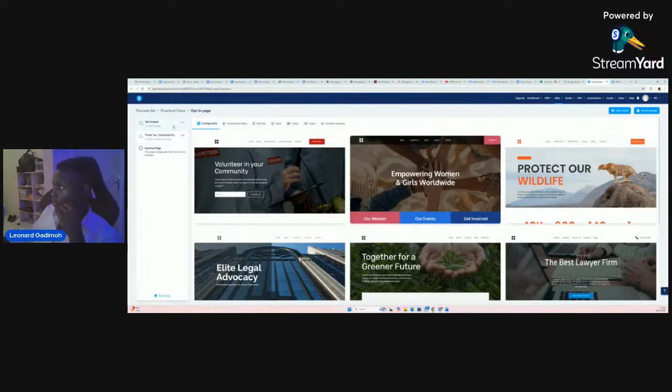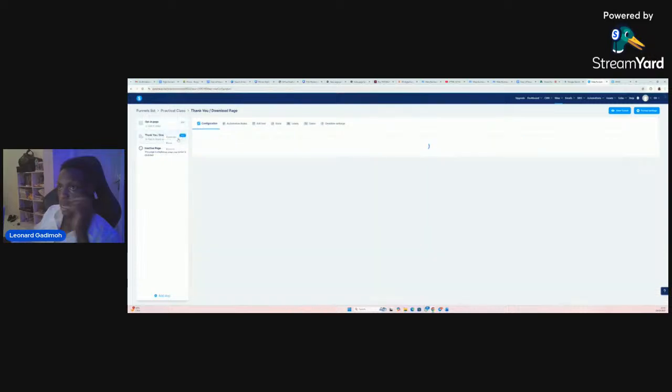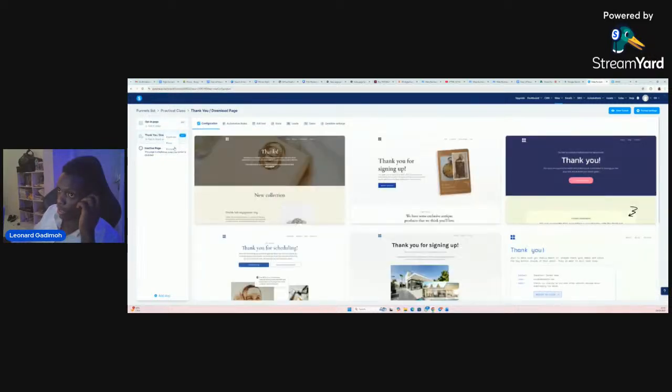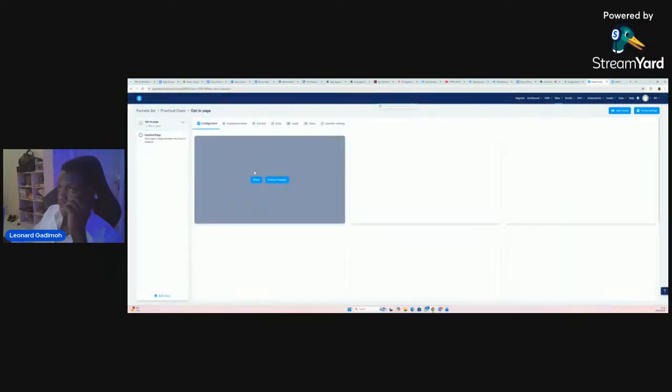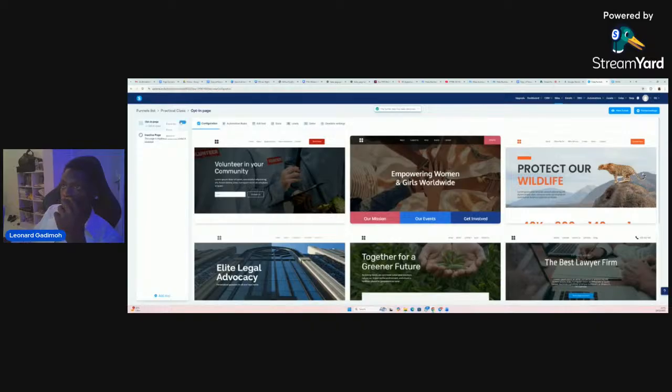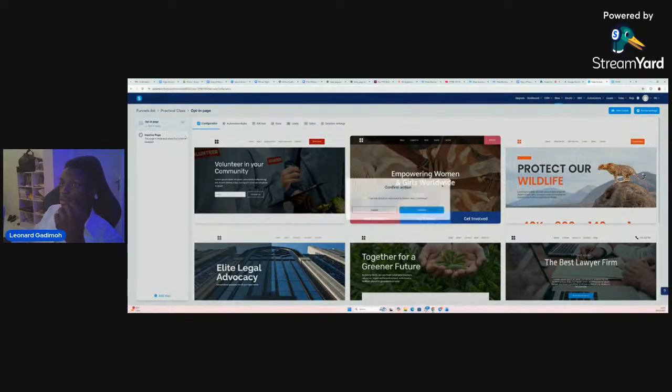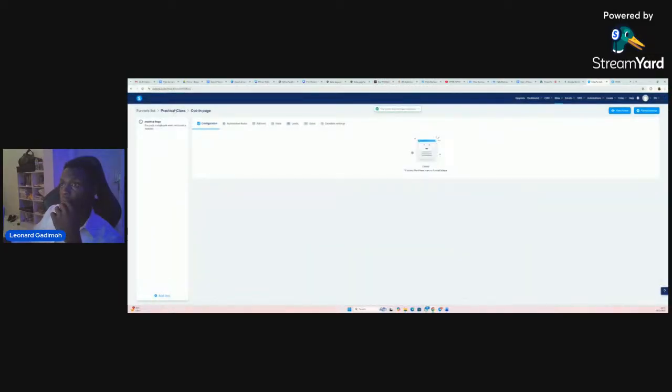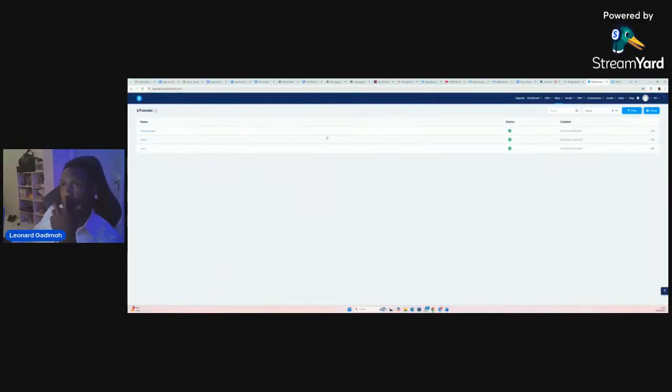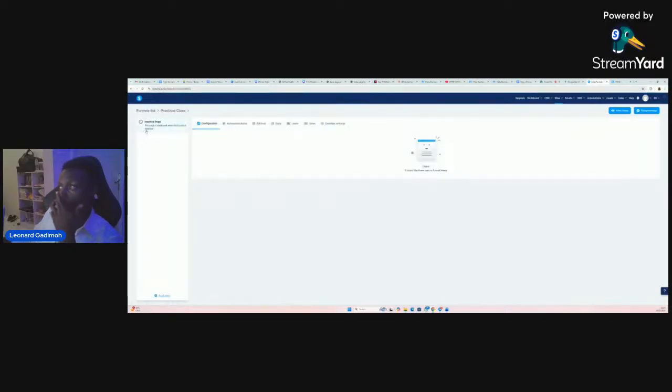Now there's a lot of templates which you can use, but me, I just remove the thank you page and remove this also. And then I click back to the practical class funnel list, sorry. Click back to the practical class.